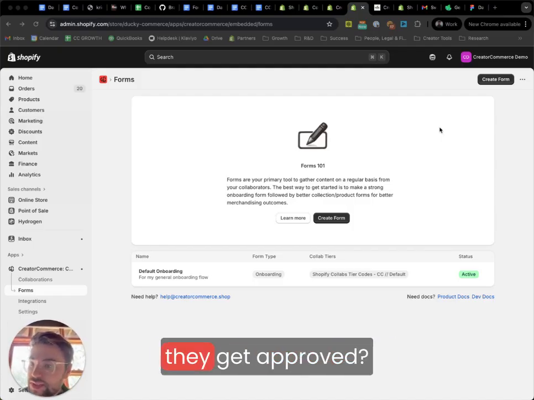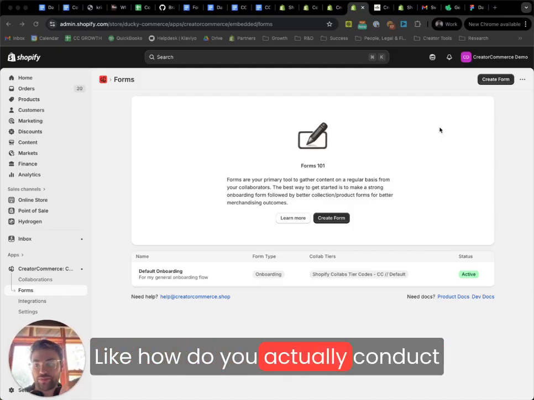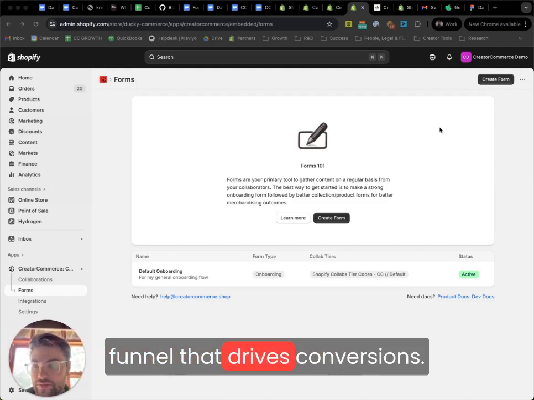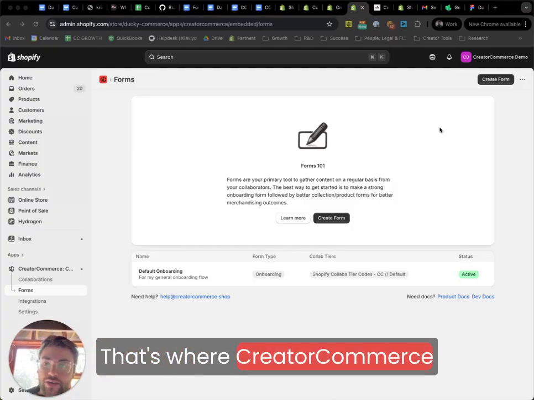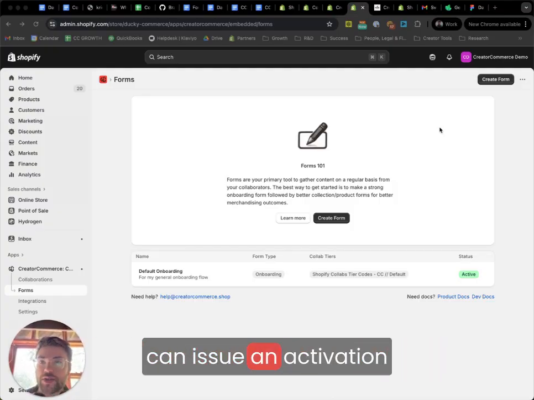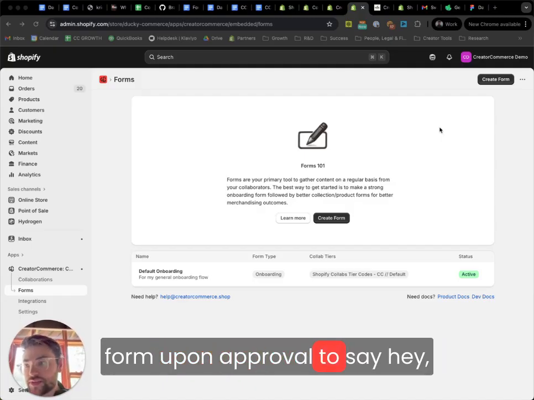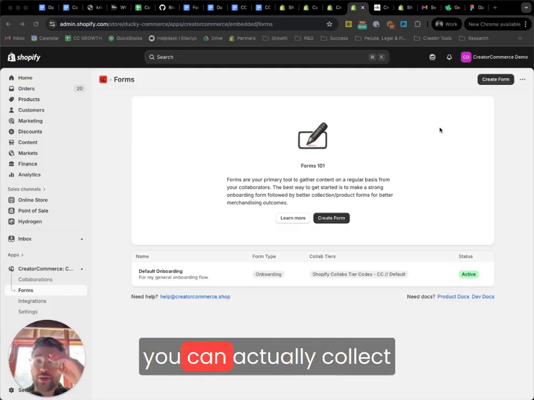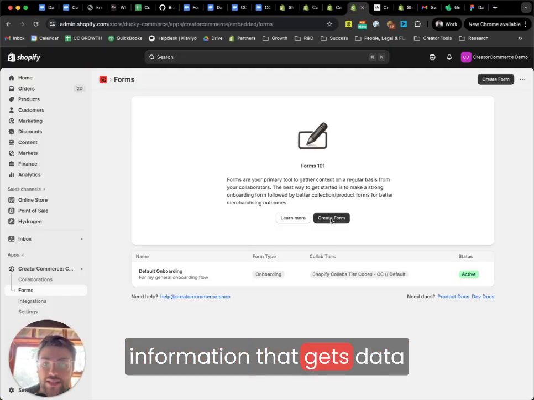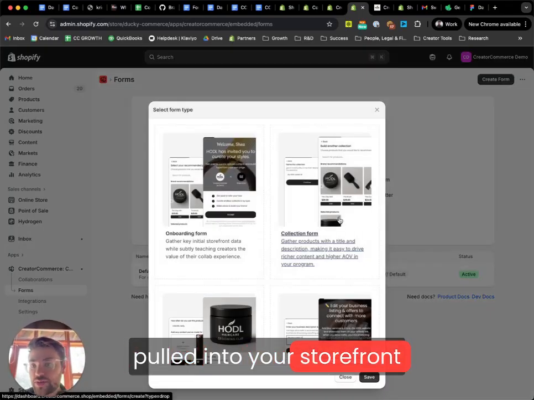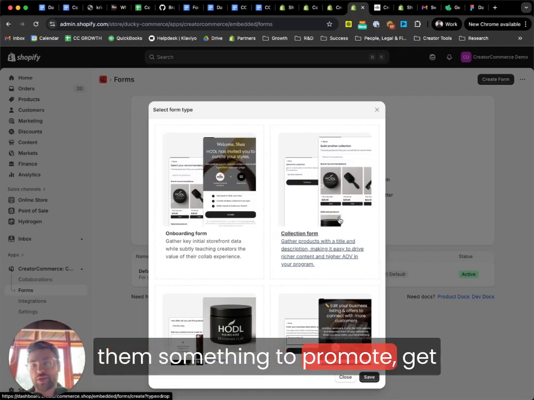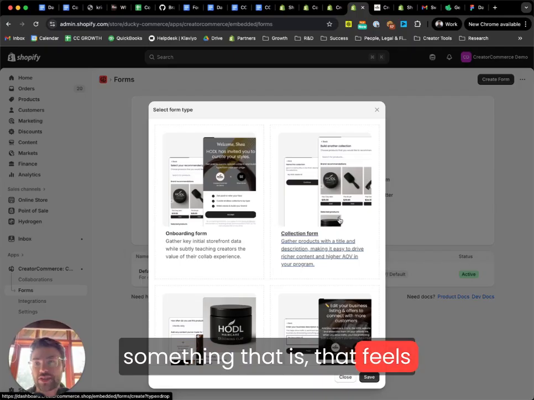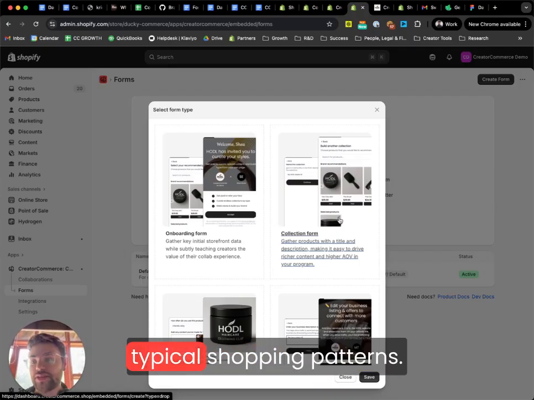But what happens once they get approved? Like, how do you actually conduct a meaningful collaboration full of content and a sales funnel that drives conversions? That's where CreatorCommerce forms come in, where you can issue an activation form upon approval to say, hey, you've been approved, let's get started, here's your invitation, where you can actually collect information that gets data pulled into your storefront that's going to actually give them something to promote, get those customers who click those links, give them something that feels novel, that disrupts their typical shopping patterns.